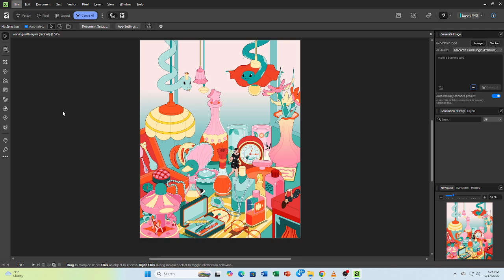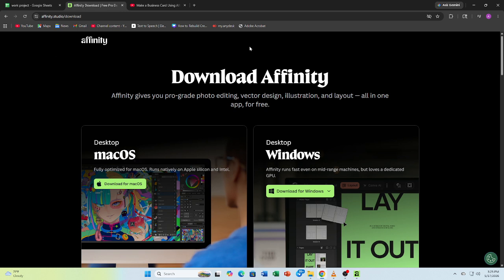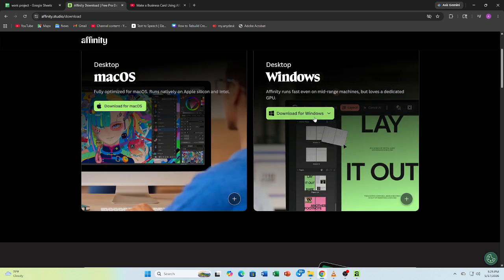Hey everyone, in this tutorial, I'll show you how to design business cards in Affinity Designer in 2026. So if you want to create professional business cards for your company or personal brand, this beginner guide will help you step by step. First, open the Affinity Designer official website or launch the app on your PC.